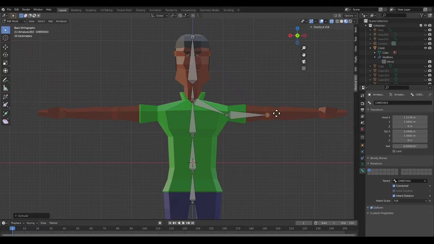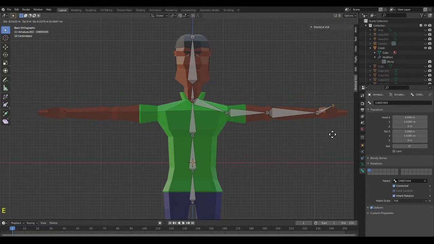Press E to extrude, X to keep it on the X axis, and I'm getting a bit off course, so I just want to adjust these two bones by selecting one, holding shift, selecting the other, then using the G key to grab and position it closer to the center of the arm. Then I go back and continue with my final bone to the arm, which is the hand.